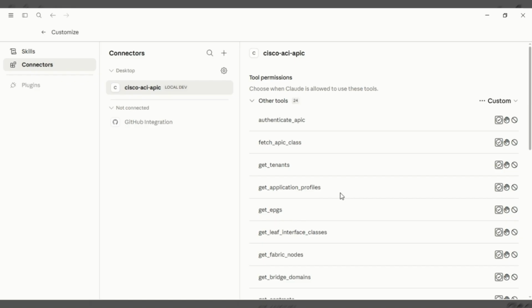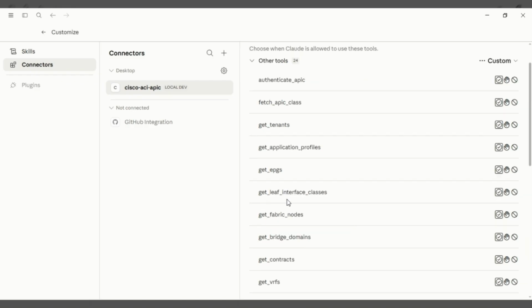For this test, I'm going to be using get leaf interface classes tool, and that will query an interface on a leaf to see where that interface is assigned to which EPGs, or if it's statically mapped to multiple EPGs, and if it's trunked for the VLAN or EPG in this case.